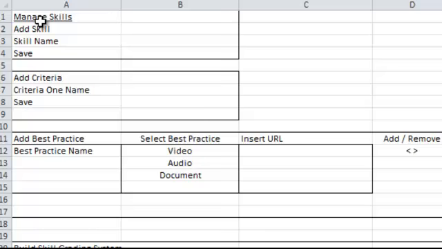We want to manage a skill. So we click Manage Skills, we add a skill, type in the skill name, click Save. Now we want to have criteria associated with that skill. So we want to add criteria, type the name of the criteria in the box, click Save. That stores it in the background. Now if we want to add a best practice associated with this criteria or this skill, we click Add Best Practice, type in the best practice name.